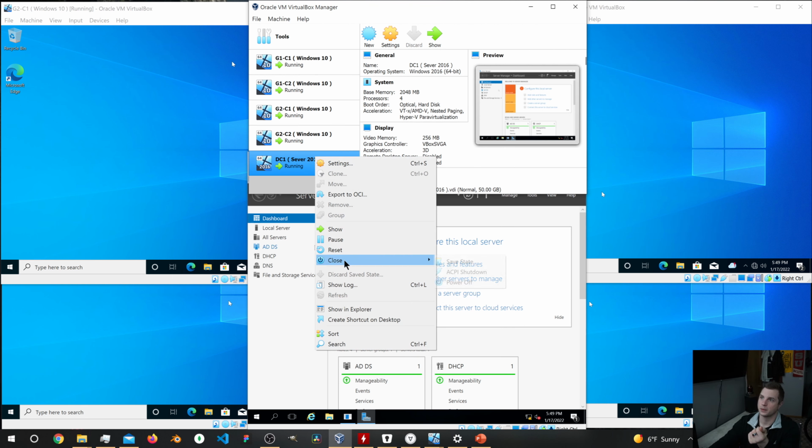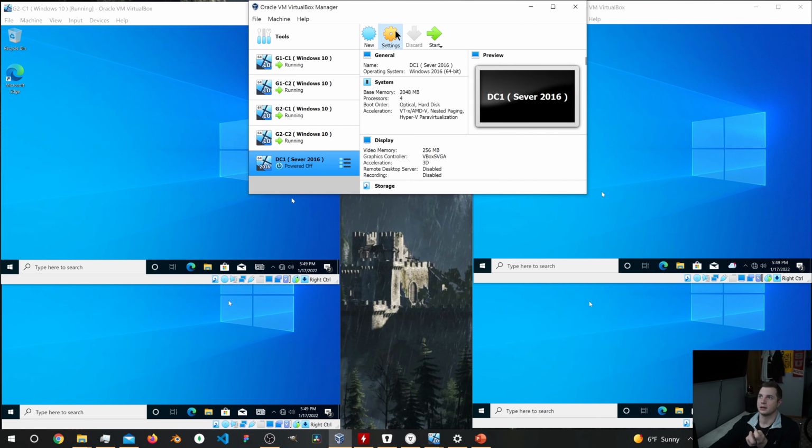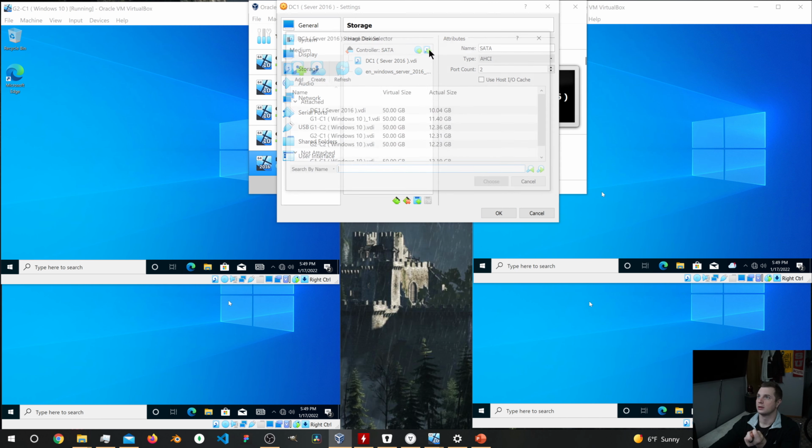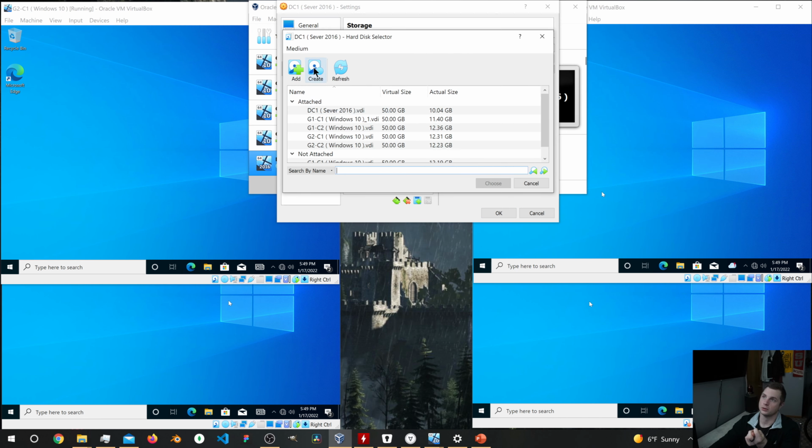So come on, power off. Okay, settings, storage, new disk. We're going to create a new disk, a new virtual disk. That is fine. Dynamically allocated is also fine. We'll do another 50 gigs. Let's go ahead and change this to server mirror.